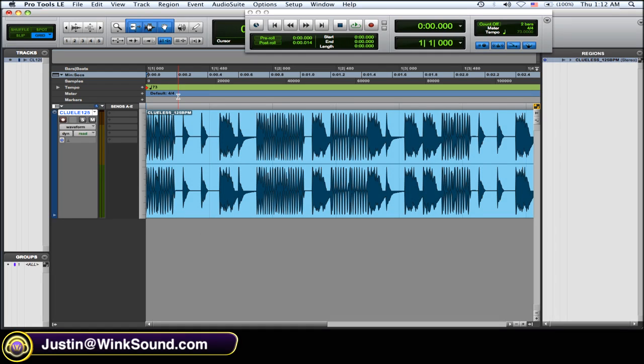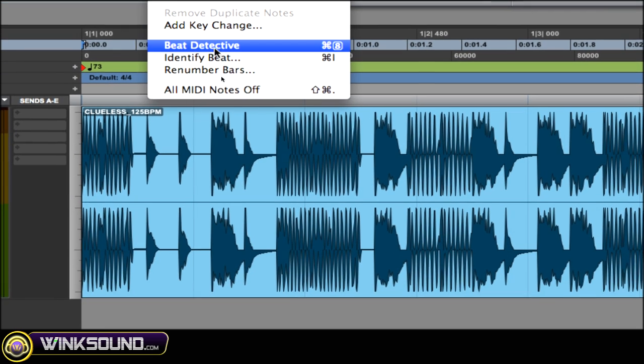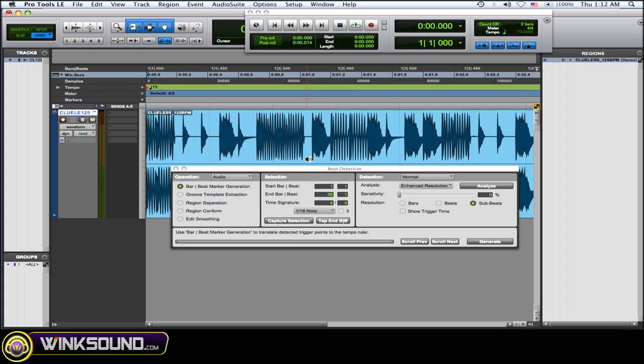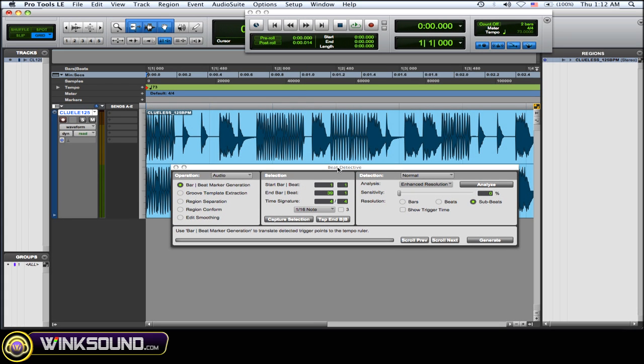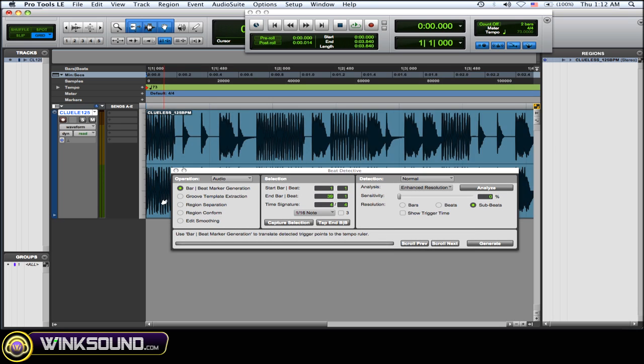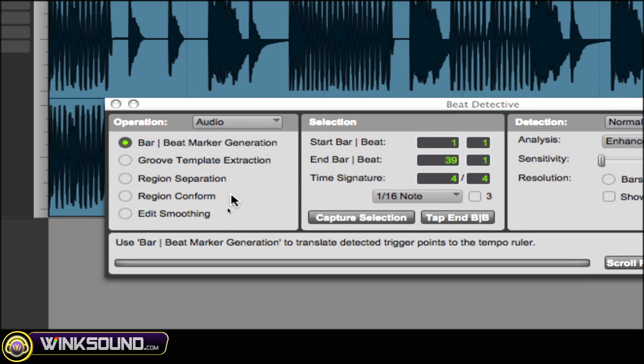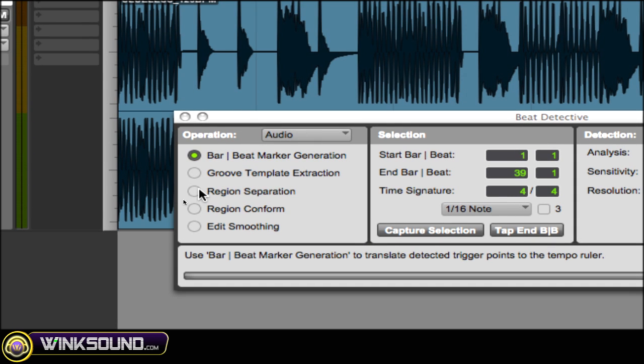It's just some drums and I want to chop this up. So you want to start off by going to Event and then opening up Beat Detective, which is Command 8 on the numerical keypad. Once you open Beat Detective, make sure that whatever region you're chopping up is highlighted.